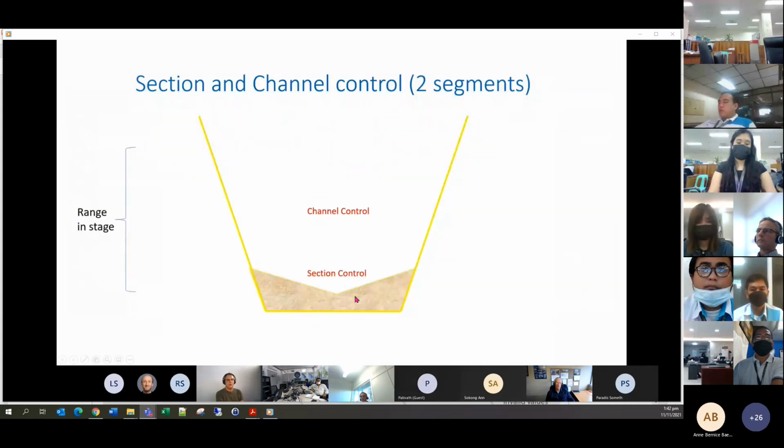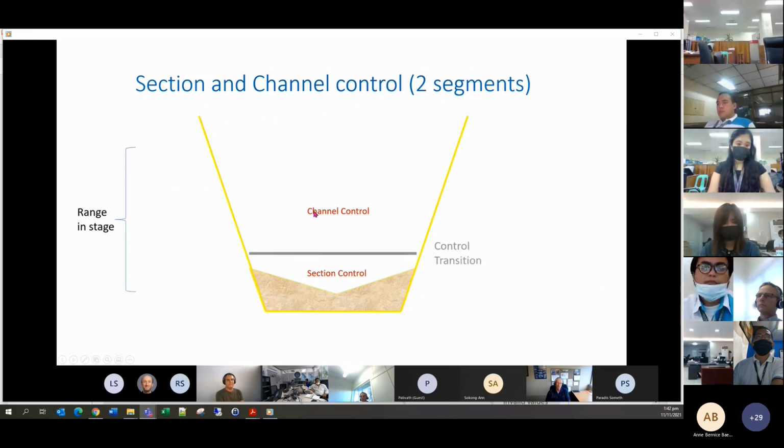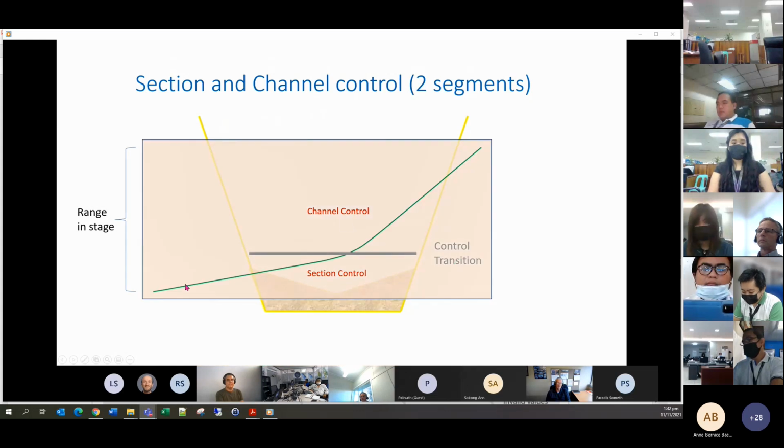And then of course we have, like most rivers, when they're in a low stage, the section control will be cutting in, and when they go to a higher stage, the channel control will be cutting in. And so there's a transition between the two controls, and it tends to look like this in our log. So there's a change in slope on our rating curve.